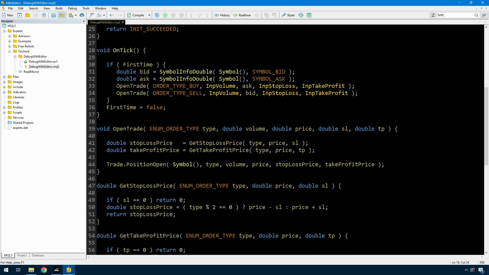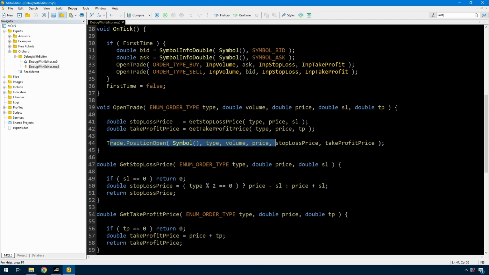In the OpenTrade function, I have a double stop loss price, which I calculate by calling a function GetStopLossPrice, passing in the type, that's this buy or sell, the price, and the stop loss amount. And then I've got the same function called take profit price, but I pass in the take profit amount there. And then I simply call trade.PositionOpen with the usual arguments.